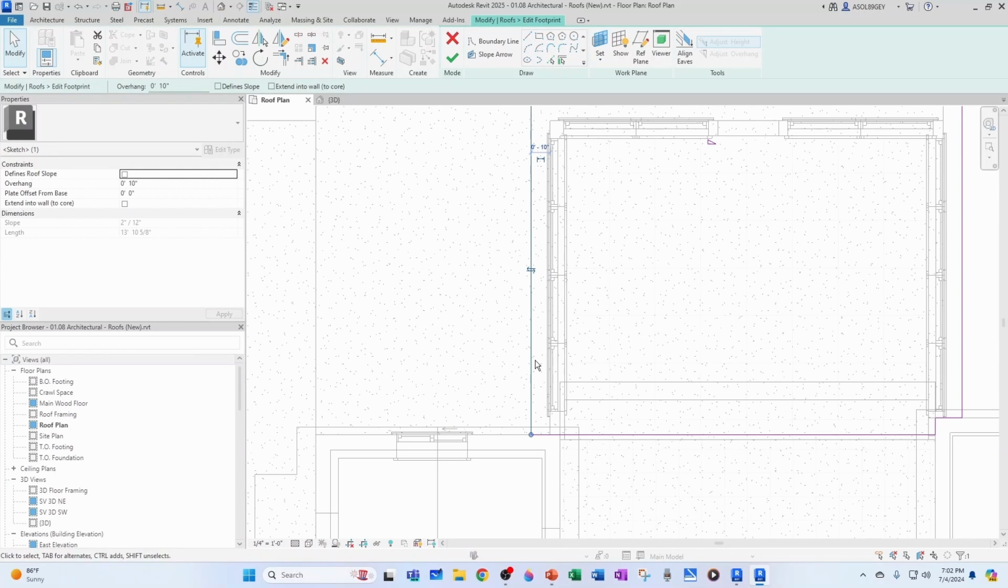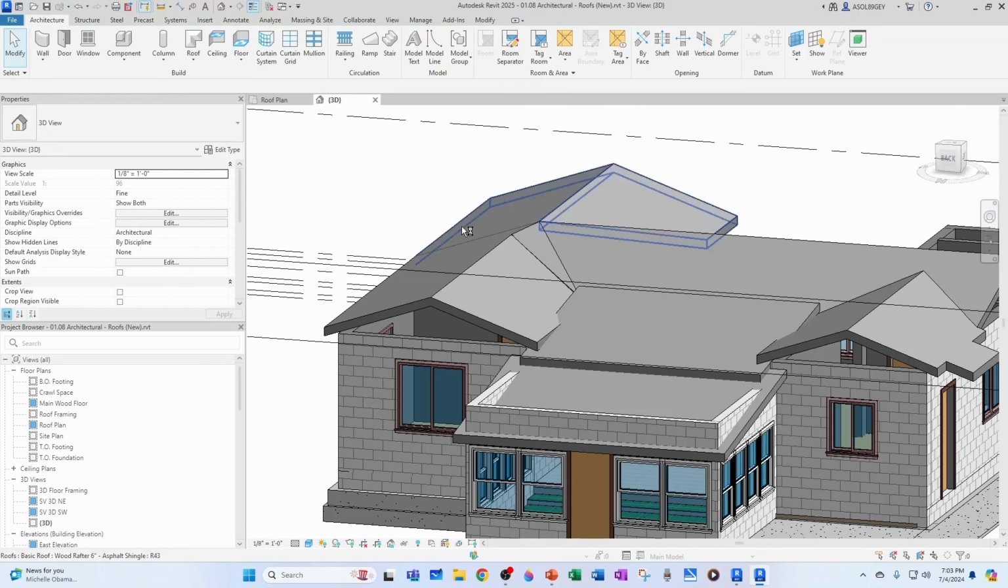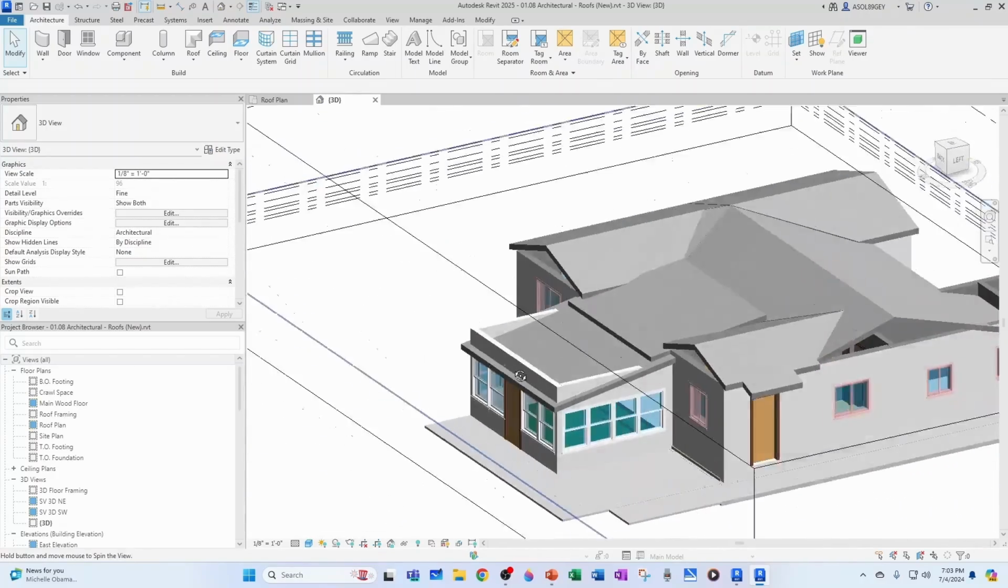And I think this offset is not really 10 inches. It's probably just like 8 inches. Same as this one. 8 inches. Okay, don't attach. Let's take a look at our 3D view. And now let's start joining these roofs.